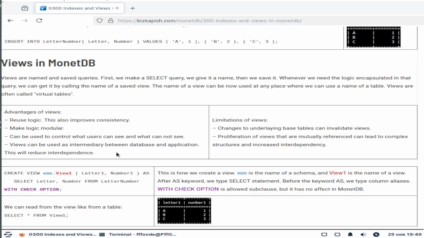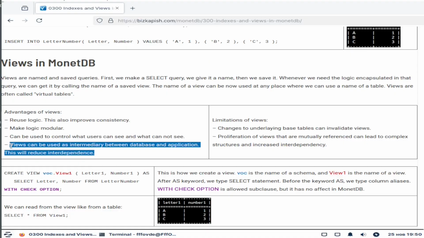I will now show you advantages and disadvantages of views. First, they help us to reuse logic, so this will improve consistency. They can make our logic modular. Then, by using views, we can control what users can see or cannot see, and we can also place our views between tables and application. So if something is changed in tables, then we just have to modify our views. We don't have to change anything in the application. So by modifying our views, our application and our database will still be compatible.